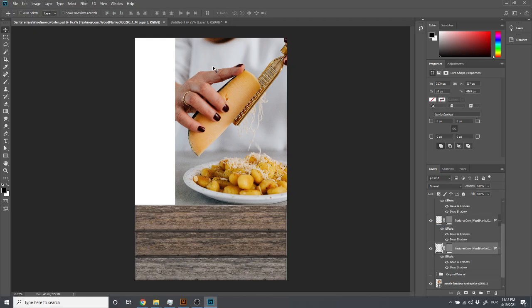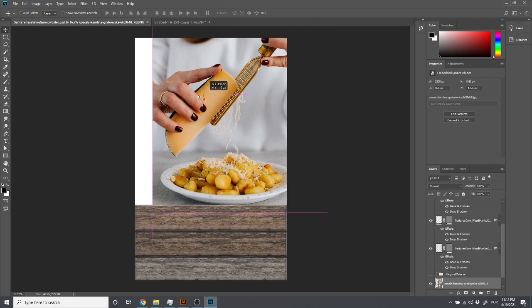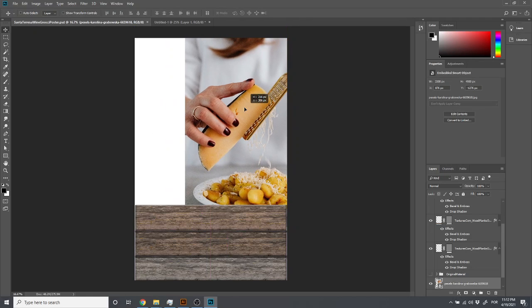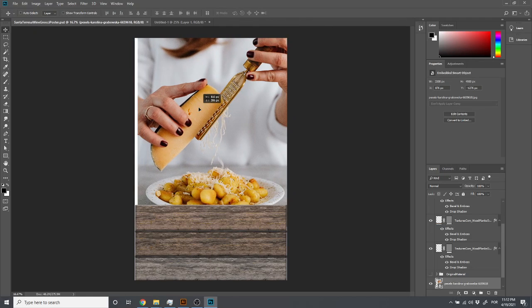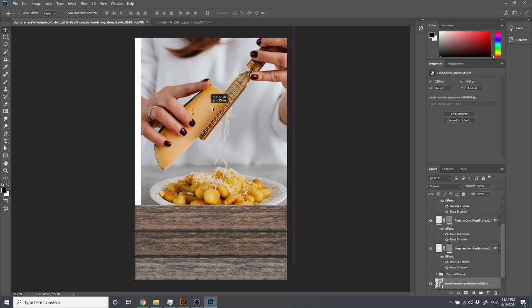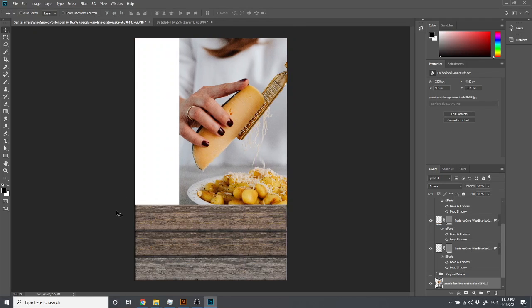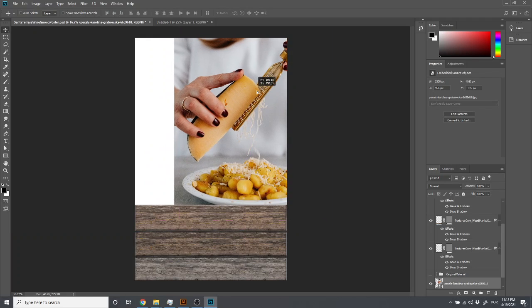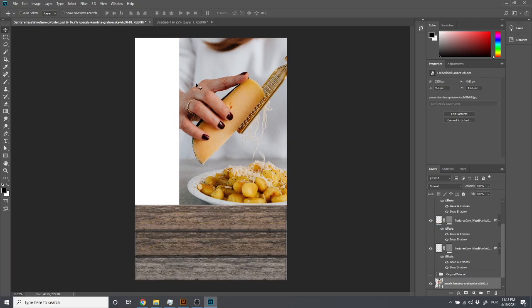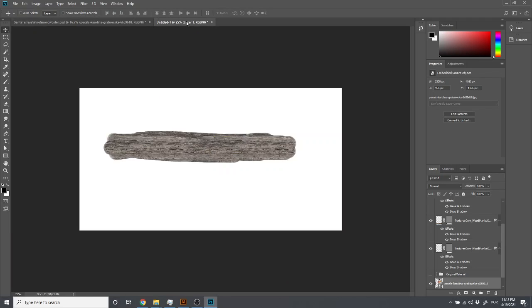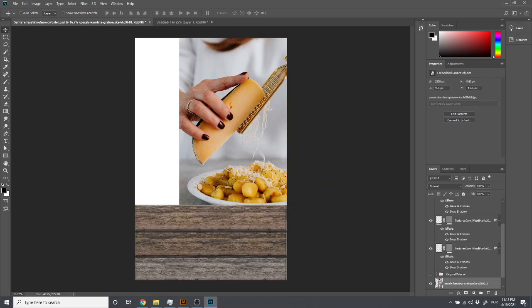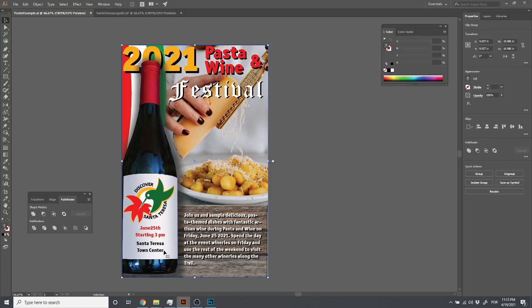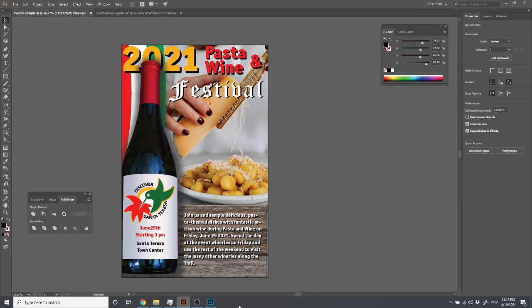Originally, I had this nice picture here of this woman grating cheese over this pasta, and that was perfectly aligned here. But as I worked on my design, I wanted, since it's a pasta and wine festival, to use a bottle of wine here, and I found a nice example that gave me an opportunity. It had this nice white label here. You can always just Photoshop it out.